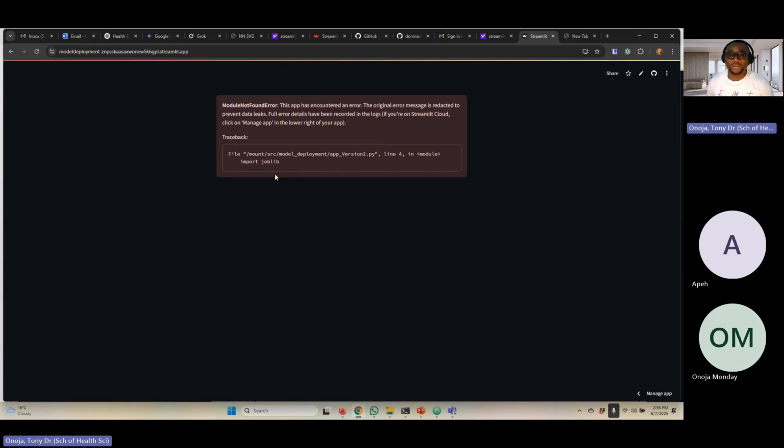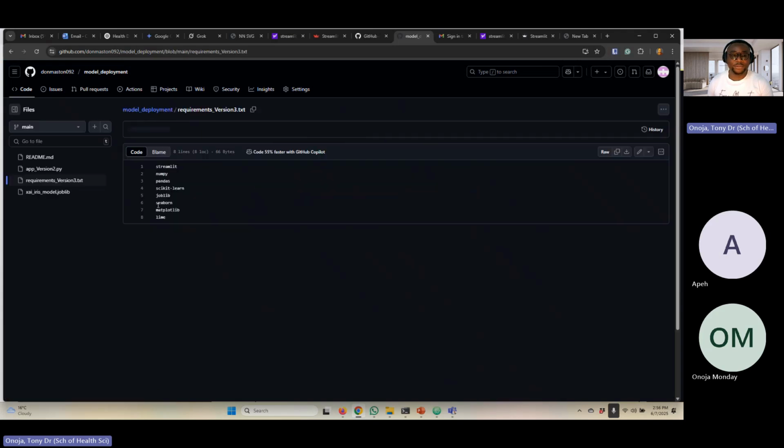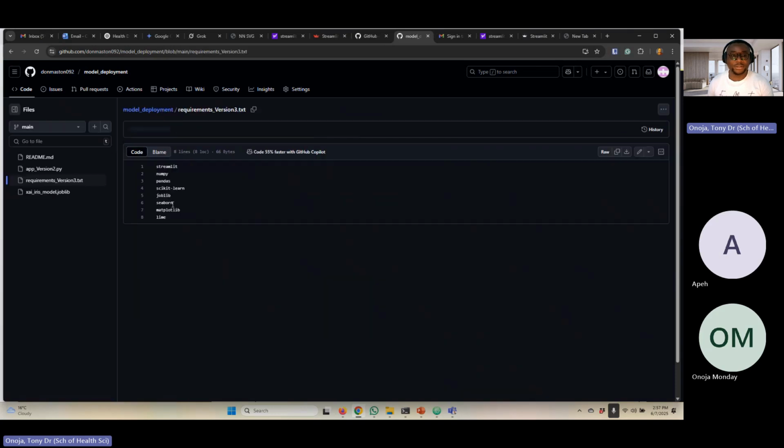Okay, we had an error. We need to import Joblib. The original mission is to prevent data leak, so import Joblib. So okay, let's go back to GitHub. Let's look at the requirement files. Okay, Joblib is actually here, but I think the name of the requirement file was not what we were supposed to call it. To rename.